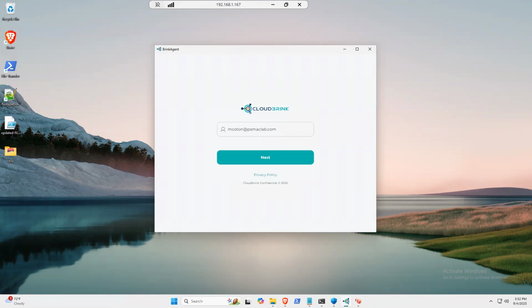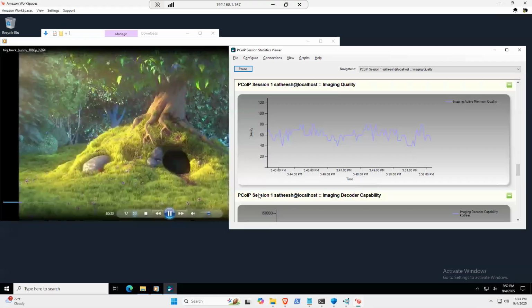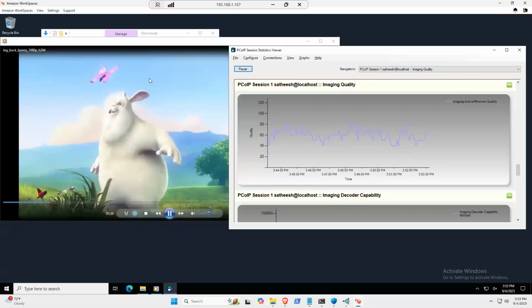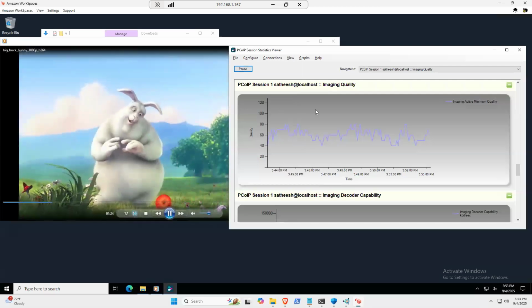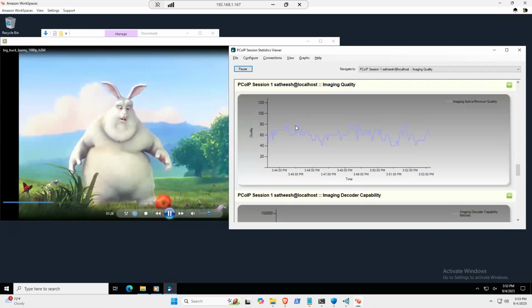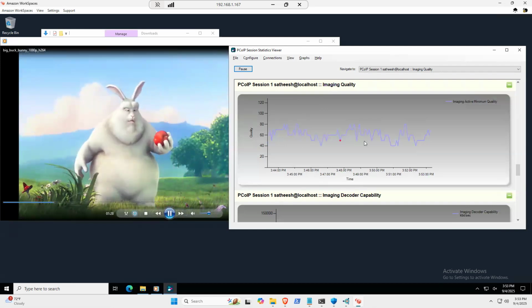In today's video, I will be showing you how Cloudbrink can significantly improve performance and a user's overall experience when accessing a VDI instance. In this video, I have a Windows 11 workstation located in the United States, and I have a connection into a VDI instance hosted in AWS Workspace in Mumbai, India. In the VDI instance, I am currently streaming a high-definition video back to my computer, and I'm running a statistics viewer to capture the quality of the image that is coming down.